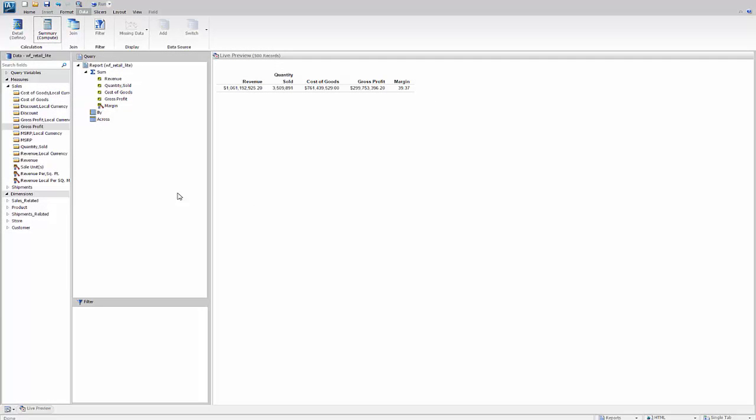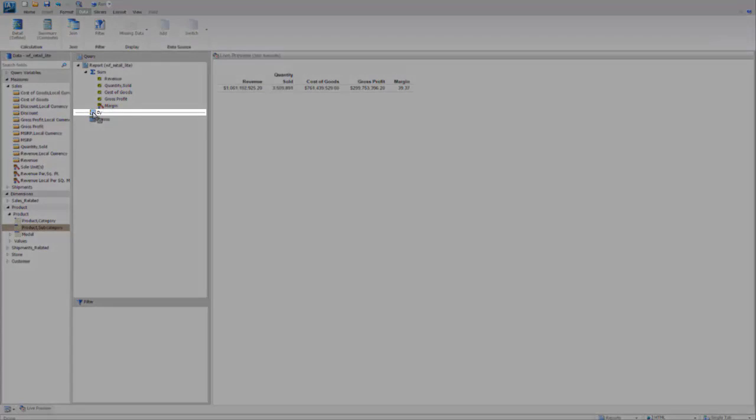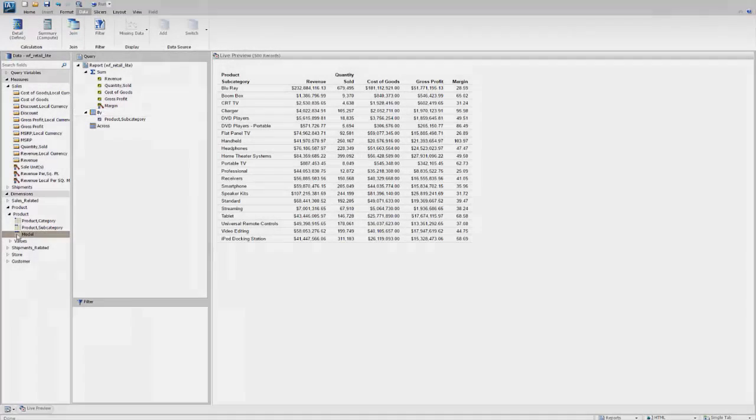The next thing we're going to do is add some grouping dimensions. We want to do this by product, subcategory, and model. So we'll go down to the product dimension, open it up, and take subcategory and add it to the by. We'll take model and add it below the subcategory.